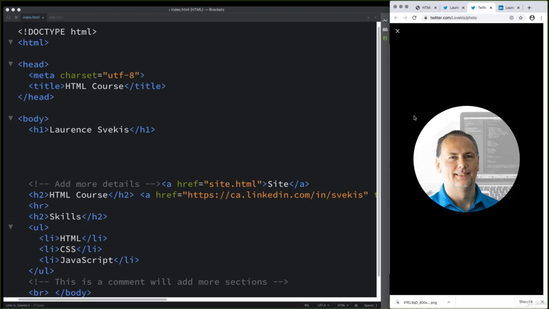If you want to link to it directly from the website, so that's just hot linking it, you can click on the image, copy the image address.